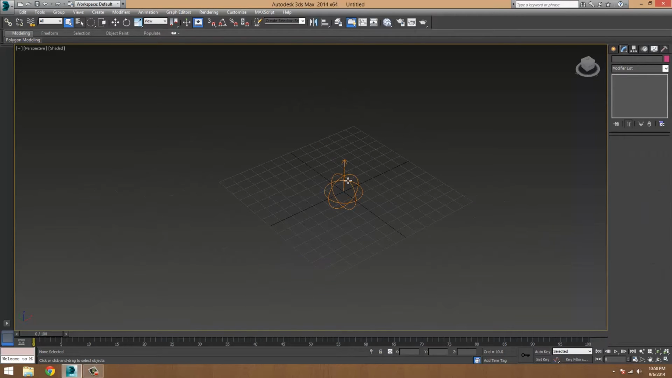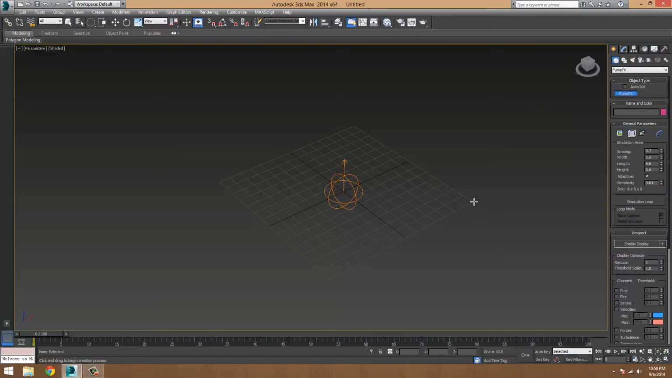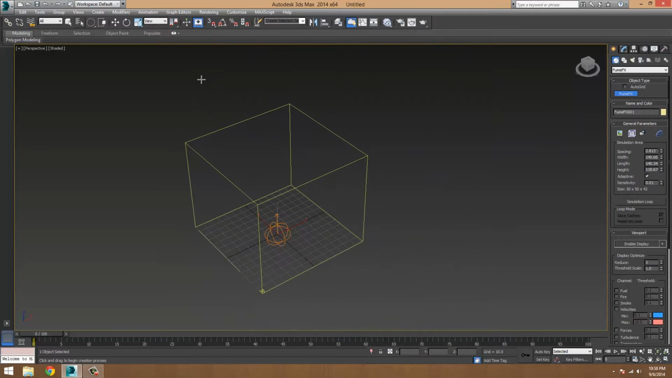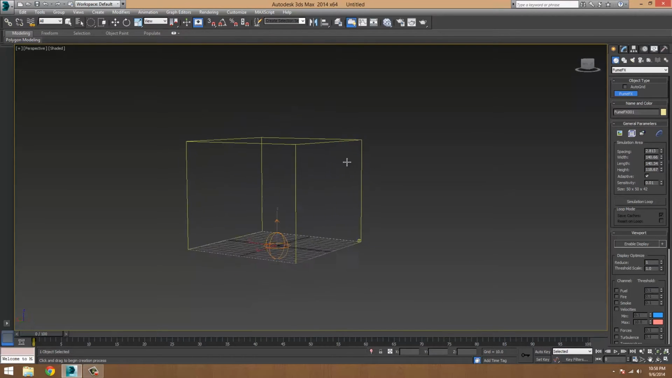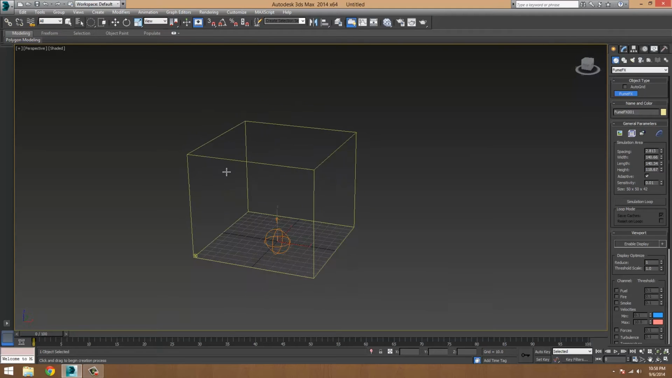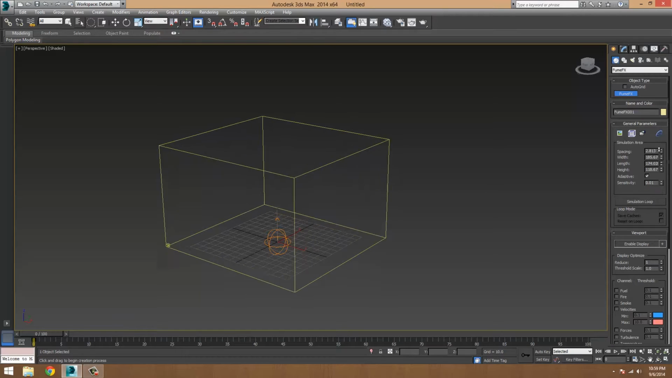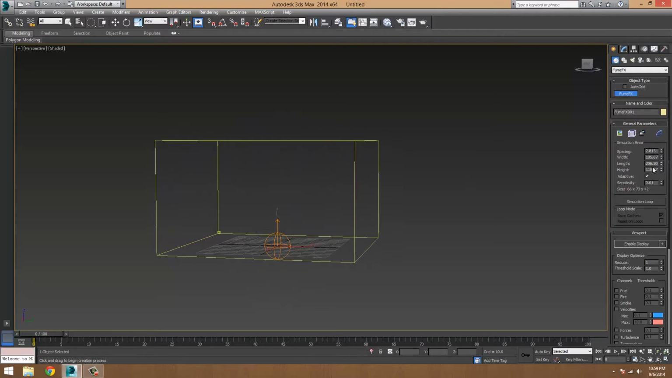Okay, so now that you have your simple source for FumeFX, go up here to the create panel and click on geometry. Go to this drop down, select FumeFX, and then select FumeFX again, and we can make our container. Okay, we have our container. Let me zoom out. Alright, that seems about good. Let me make it a little bit bigger, and let me increase the height.